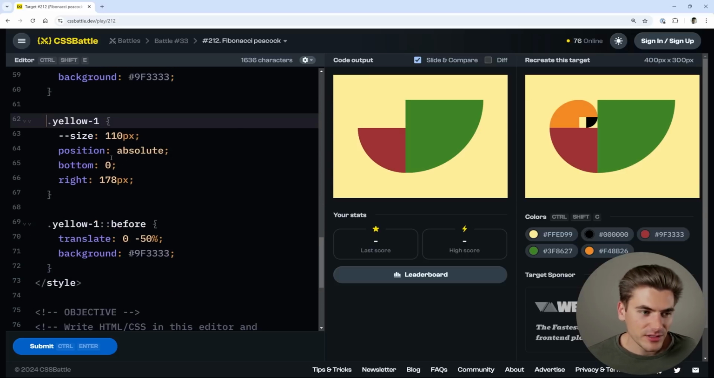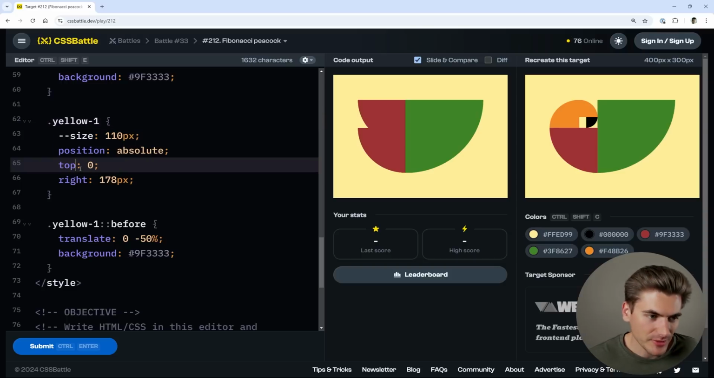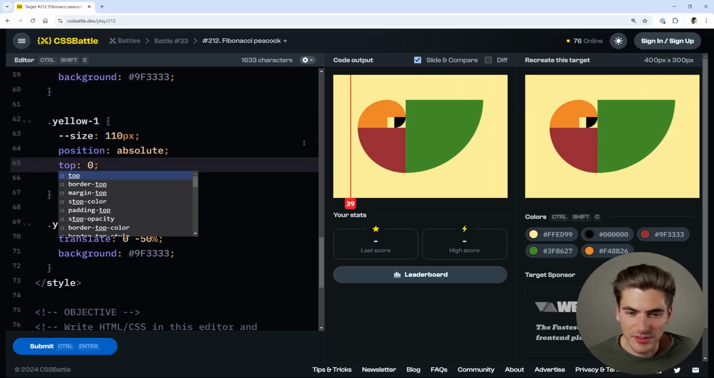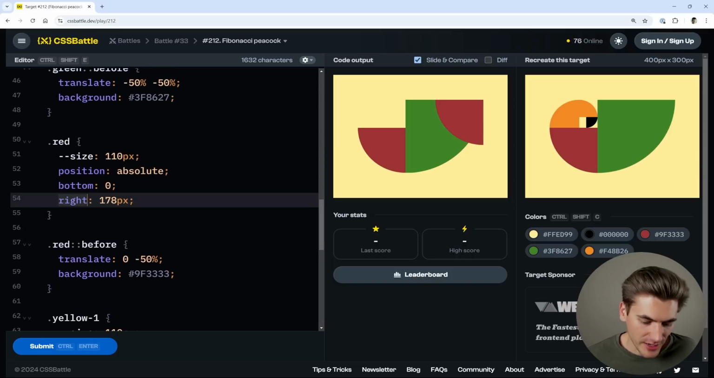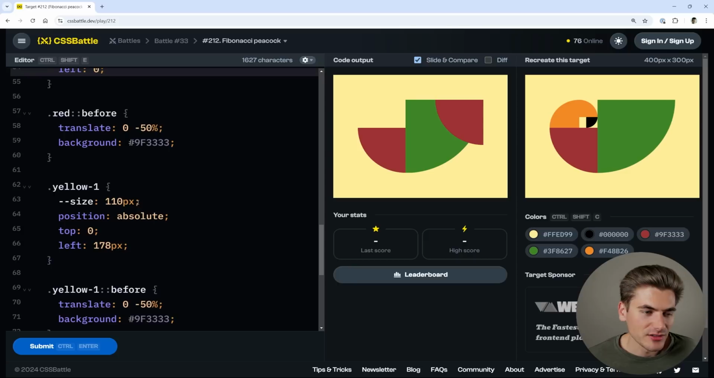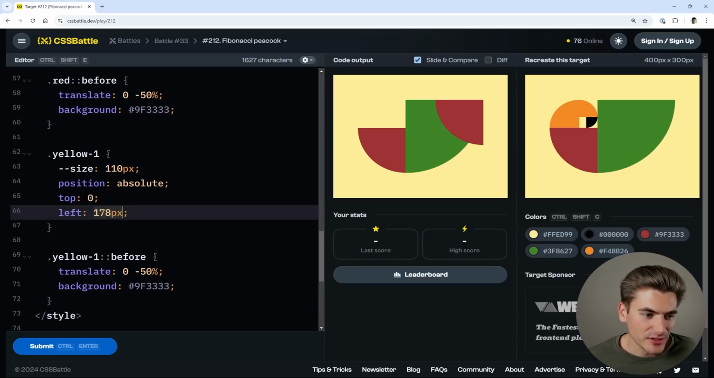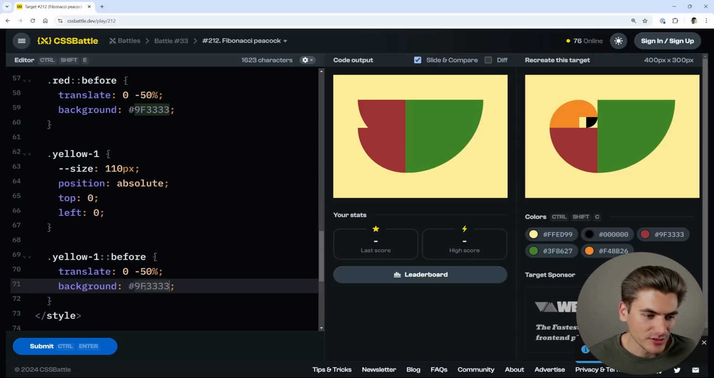We know that for this one, the top value is going to be 0. So we can say top 0. The right value is going to be, or actually we don't even need to worry about right. We can just use left. Same thing with our red one. We could actually just use a left of 0, and it should put it in the exact same position. So this one has a left of 0, just like that. I want to get the correct color, which is this orange color. I don't know why I called it yellow, but it is orange.